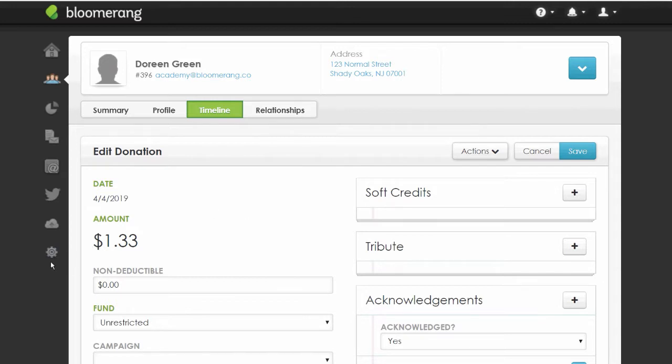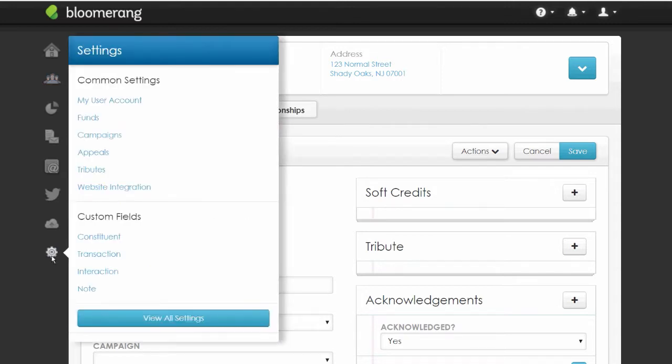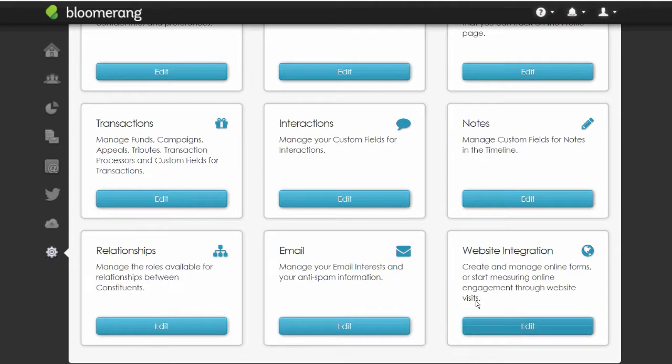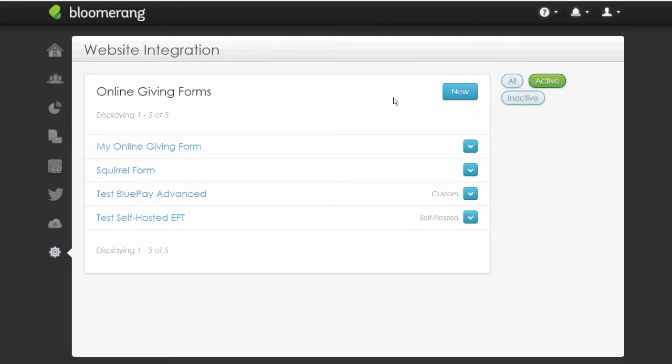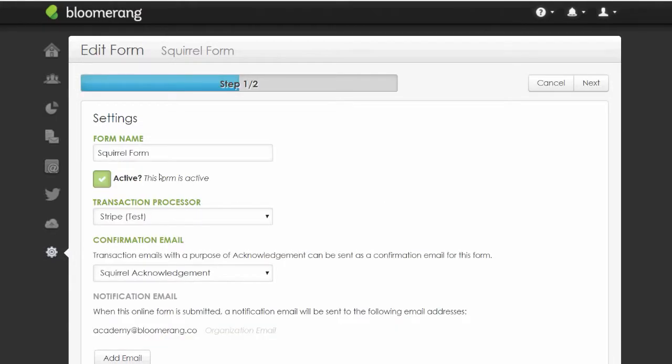To create your forms, you'll open up the settings icon here in the lower left and go to View All Settings. And then in the lower right corner here we have Website Integration. So this is a place for all of your online form and other integrations with your organization website. And then what we're going to talk about today are these first two options here, online giving forms and event registration forms. Let's look at online giving forms. You'll have a list of forms here, and of course if you don't have one, you can create a new one by clicking this new button. I'm just going to go ahead and open the form that I've already demoed.